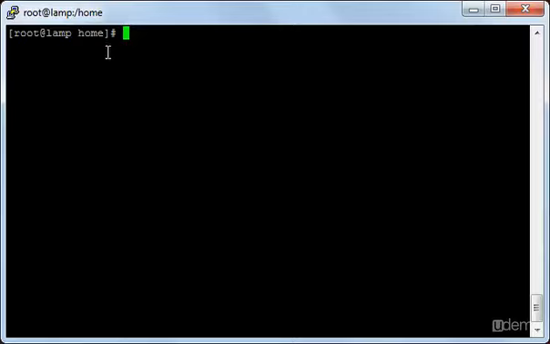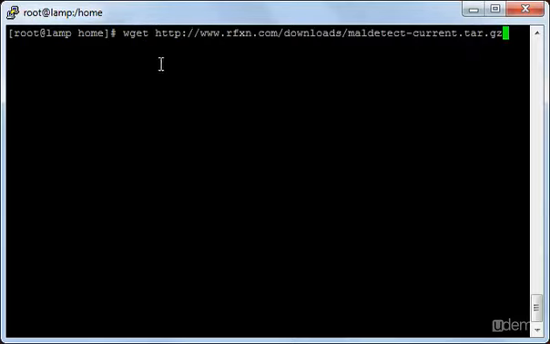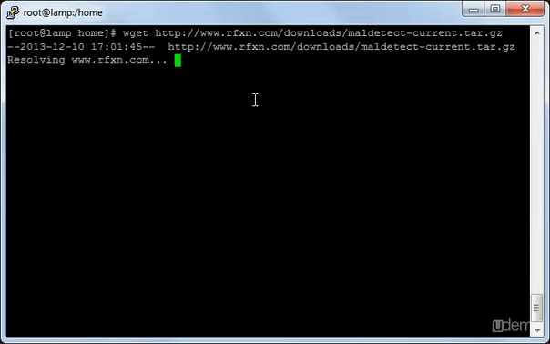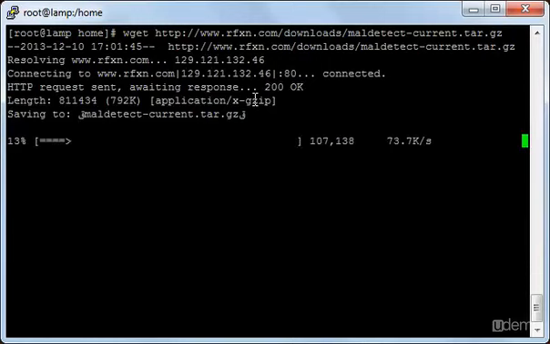To install it, first I will add this command here, and this command will download this file here in the path that I am in. I'll press enter. It will start downloading.